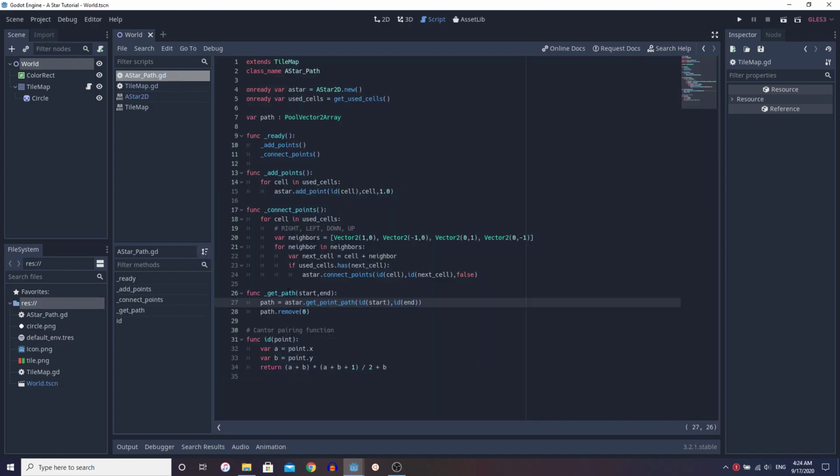And again, PoolVector2Array is just an array of Vector2s. So it's essentially mapping out all the points we're going to be hitting while we go from point A to point B. This is a little extra thing. You don't actually need it. But the thing is, when you move from point A to point B, it's already assumed that you're at point A, right? Which means that you don't need to move again to point A. You don't have to move from 0, 0 to 0, 0. That's why I do this. But that's the only reason. It's not necessary at all.